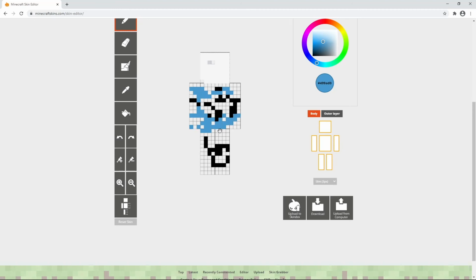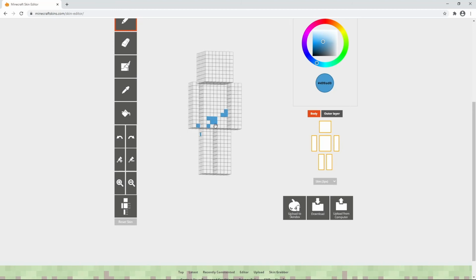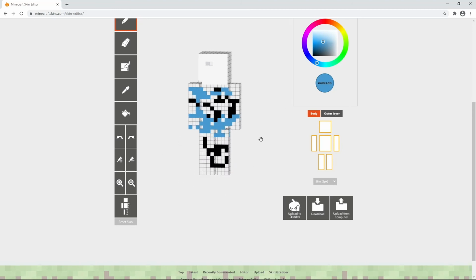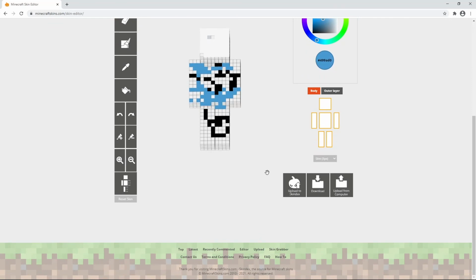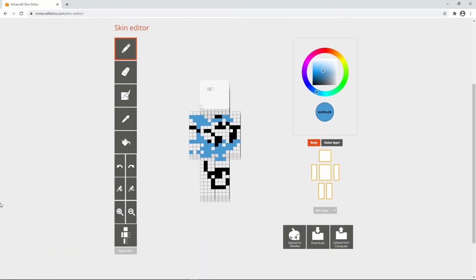You can do whatever you want with the other one, but this is if you want to start from scratch. If you've made a mistake, you can undo. It's basically exactly the same. And then you just press download, find the folder, and do exactly what you did with the Iron Man one.